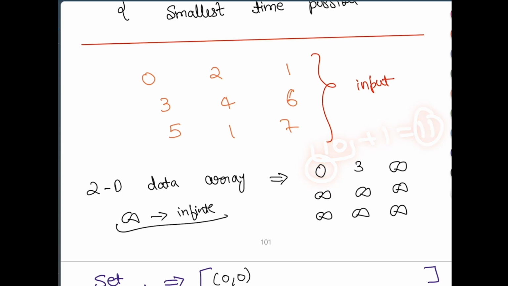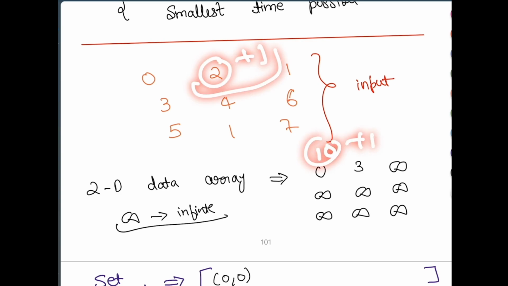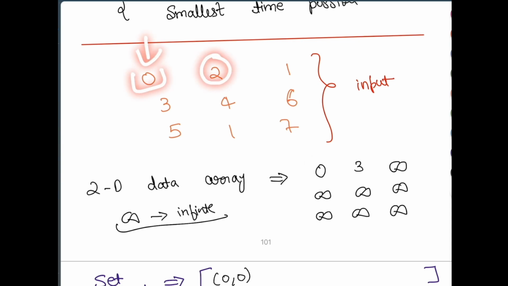That is, it will take 11 seconds to reach this point and not 3 seconds. So there are two different possibilities. Either you will say 2 plus 1 or you will say 10 plus 1, if it took 10 seconds to reach this point, right? So we are going to take the maximum out of two different values: the maximum out of the wait time and the time it took to reach this 0. This is the point from where we are trying to reach this point, right?